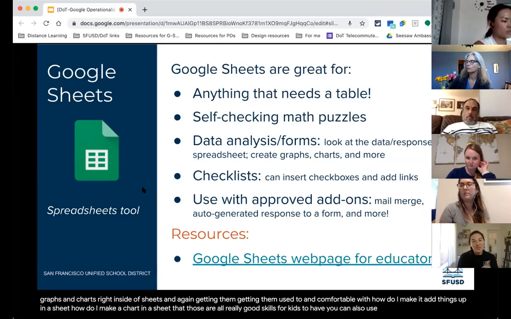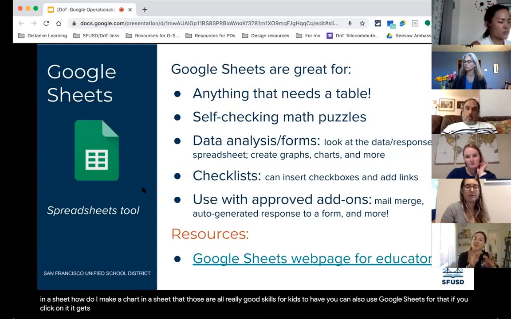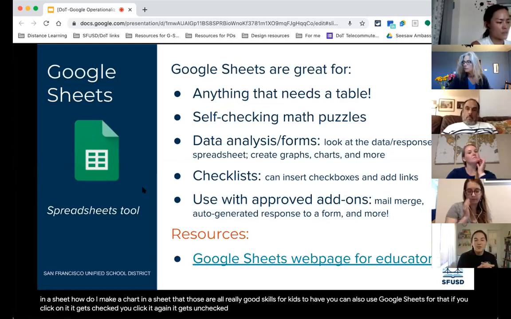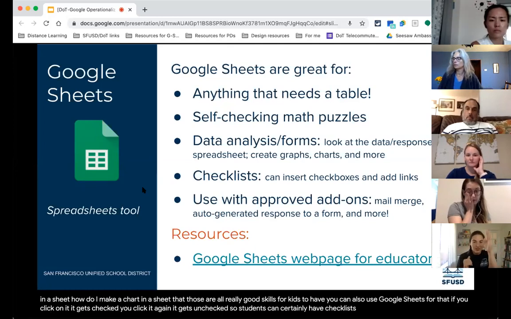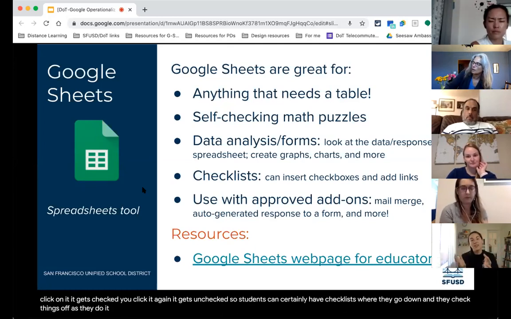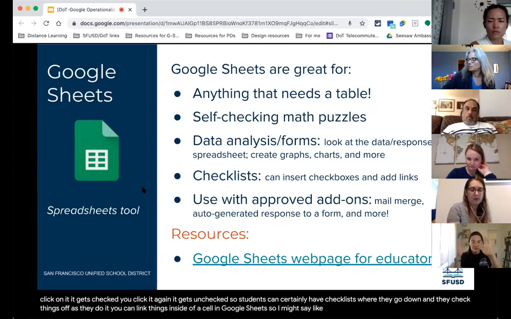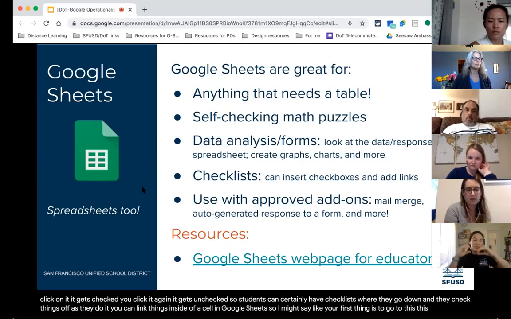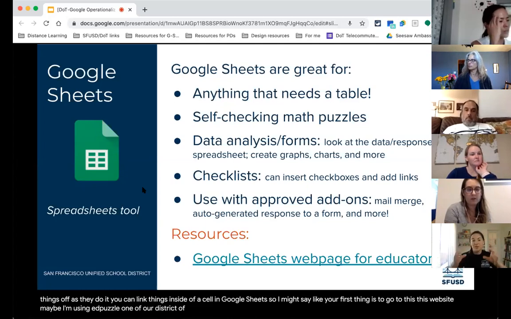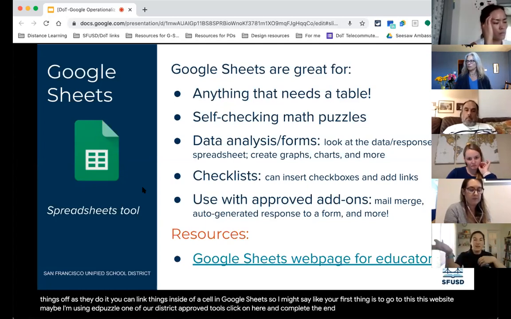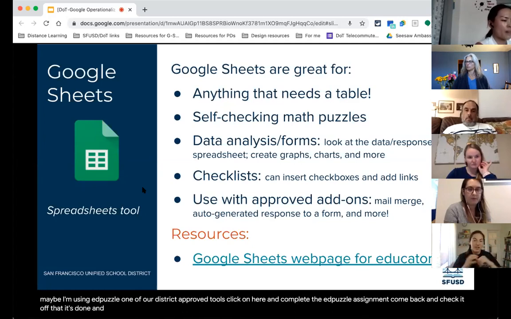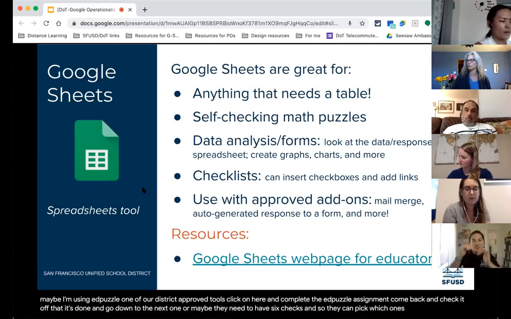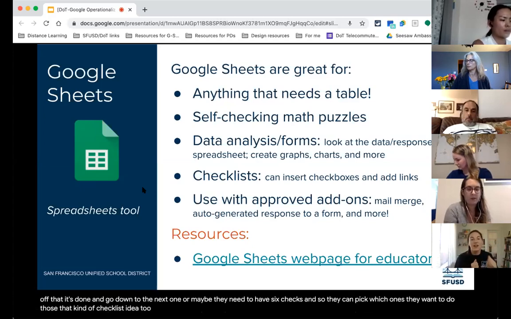You can also use Google Sheets for checkboxes. There's a way to insert an empty checkbox that if you click on it, it gets checked. You click on it again, it gets unchecked. So students can certainly have checklists where they go down and they check things off as they do it. You can link things inside of a cell in Google Sheets. So I might say your first thing is to go to this website. Maybe I'm using Edpuzzle, one of our district approved tools. Click on here and complete the Edpuzzle assignment, come back and check it off that it's done and go down to the next one. Or maybe they need to have 6 checks and so they can pick which ones they want to do. That kind of checklist idea to check things off.